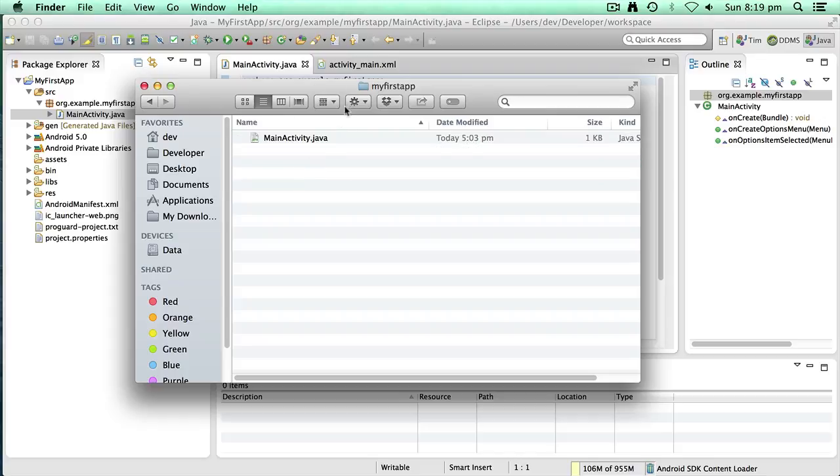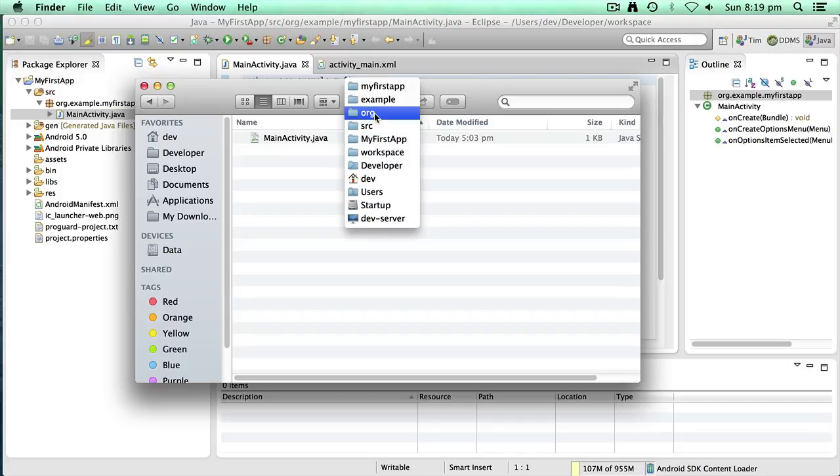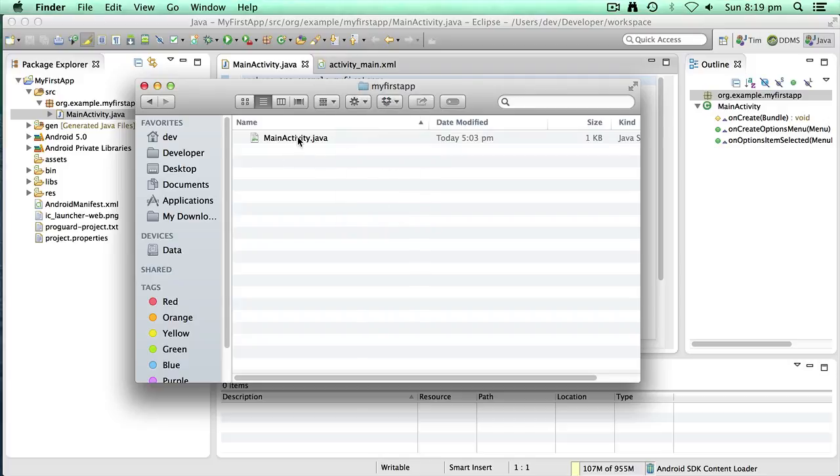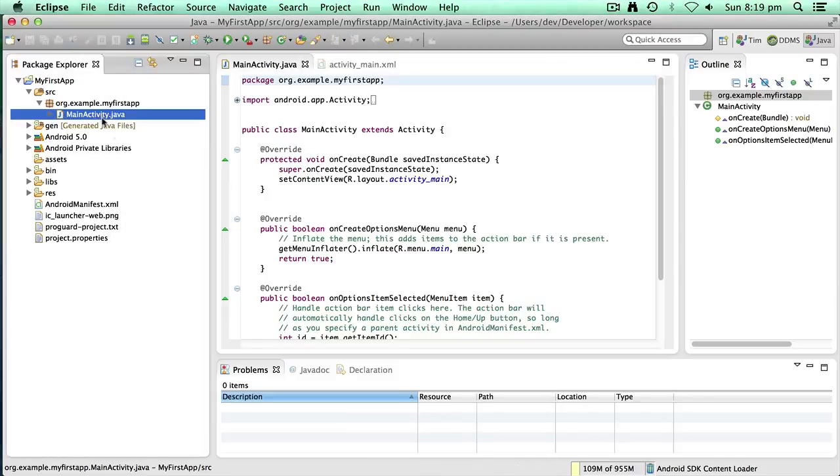So I'm going to my first app. This might show you it a little bit better. You can sort of see here how it's source, subfolder org, subfolder of that directory is example, and then another subfolder for my first app, and that's where the MainActivity.java file is. Now we could actually edit this file directly. Even though Eclipse is looking after the files, if we go back here, for example, we'll just have a look at it.